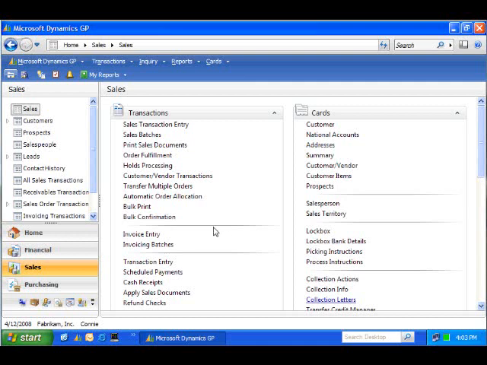In my collections management demo for Microsoft Dynamics GP, I illustrated how we can use Microsoft Word as the letter writing and letter distribution tool. I'd like to illustrate now how that's accomplished in Dynamics GP 10.